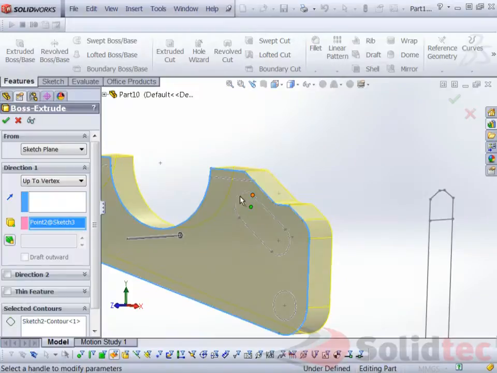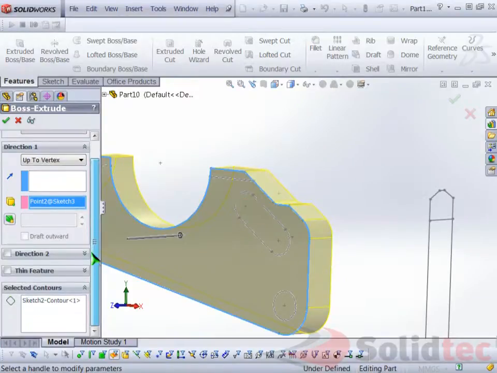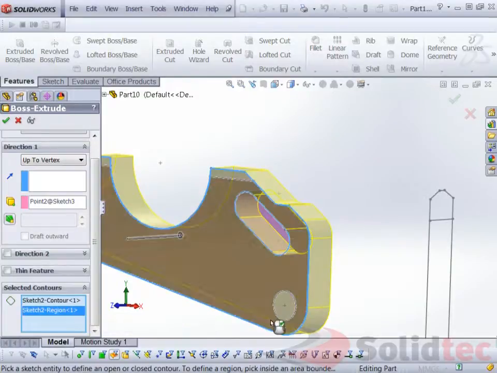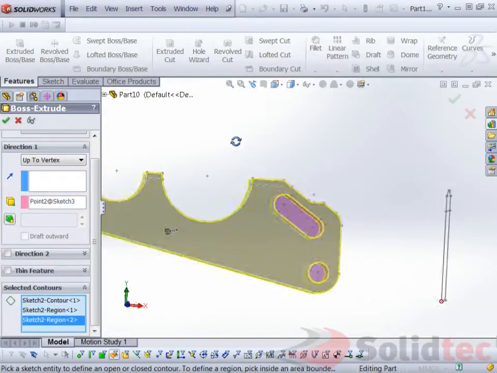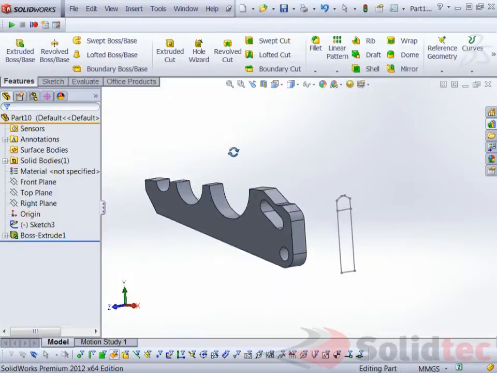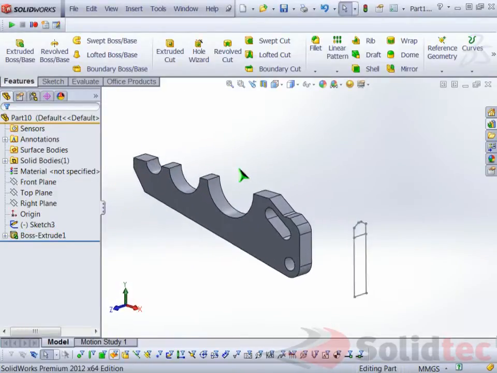As you can see, we've got some other sketches in here. Now I want to keep those sketches from being extruded, so I'm just going to go to the selected contour section and click these out. So by selecting the green tick, everything comes through there on our extrude. We can use all of these other features as it's just an ordinary part with imported entities.